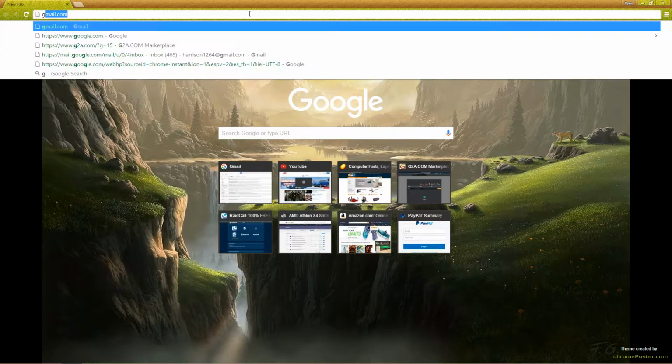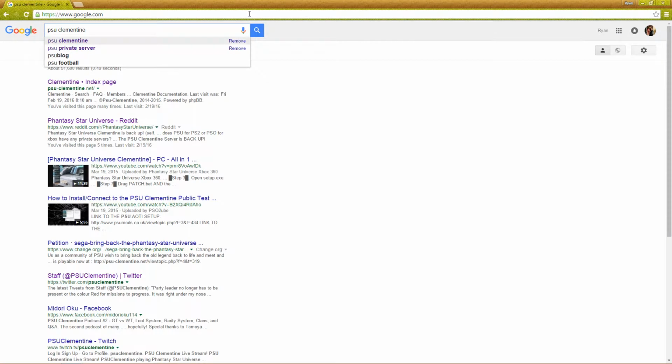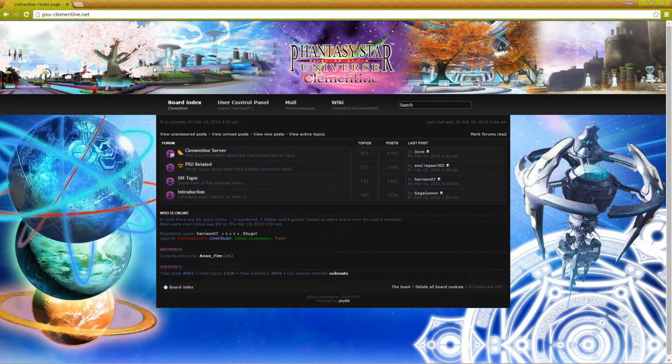What you're going to do is go to Google. Type in PSU Clementine. Go to the first link. And what you're going to want to do is make sure you sign up for this website. Okay, this is the forums. This is the baby. This is what you need to do. You need to register, verify your email. So if you have a problem in game, you can bring it here and talk about it. Introduce yourself. But that's not why we're here. Let's get to the real reason.